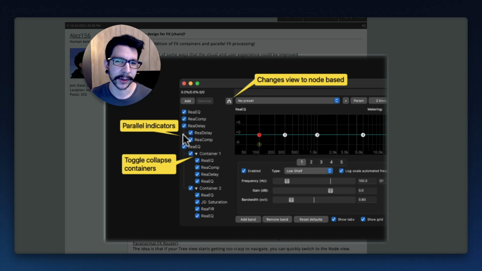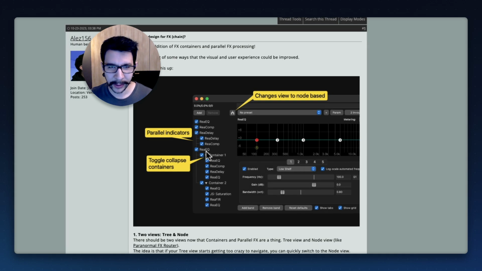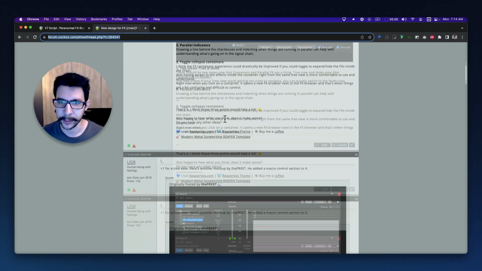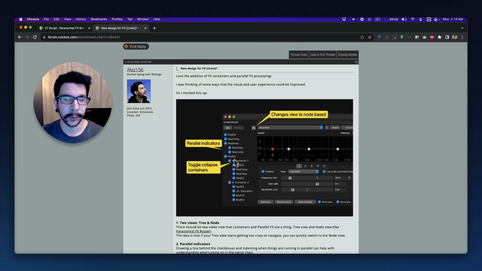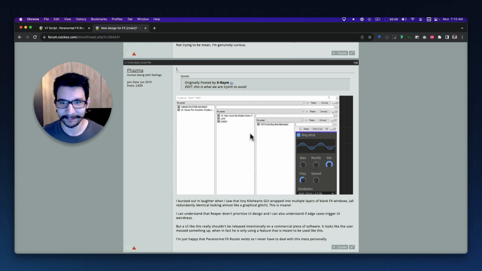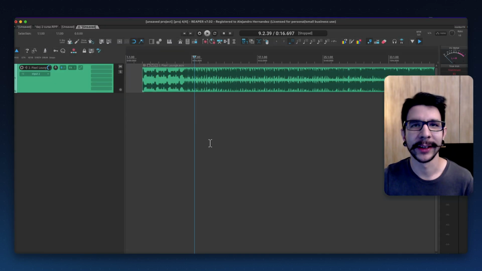And also I made some suggestions of how I think would be a better way to see the parallel indicators in the tree view, and also toggle collapse containers. I think this would be a much better implementation of containers in Reaper. If you like this or have more ideas, I left the link in the description so you can comment or support the idea, because I would so love to see this integrated. At least the toggle collapse containers would make it much better to work with, instead of like this thing. Just, what is this?